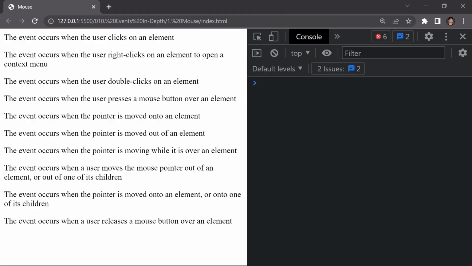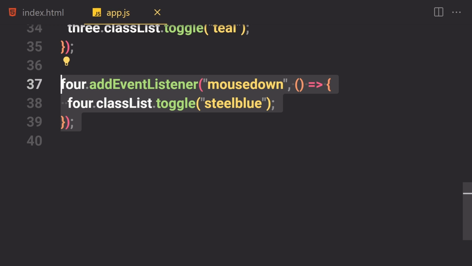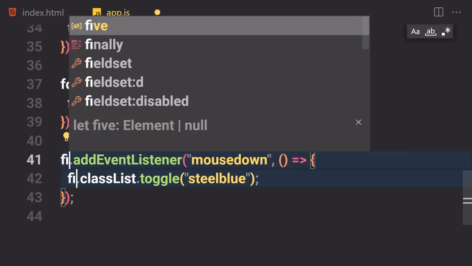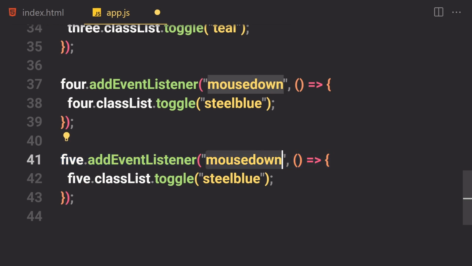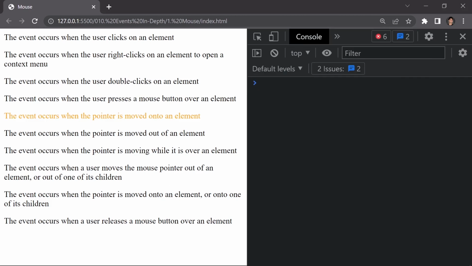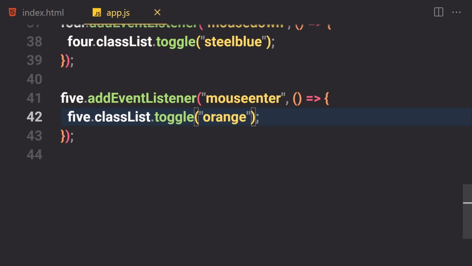Alright, then we have another one, which is the event that occurs when the pointer is moved onto the element. I guess mousemove and this one are both the same. Let me show you that one by one. We have a 4, then we have a 5, and instead of mousedown, we have mouseenter, and change the color to be orange. Save our file. Once I hover my mouse over it, it's kind of like a CSS hover. Once you hover a mouse over it, something will happen. In this case we are doing toggling, so this is what's happening right now. This is mouseenter.